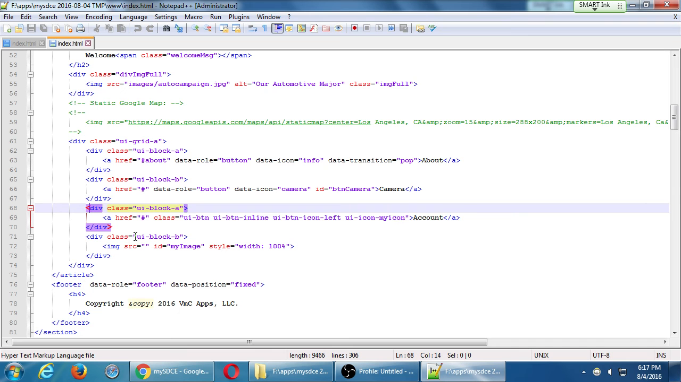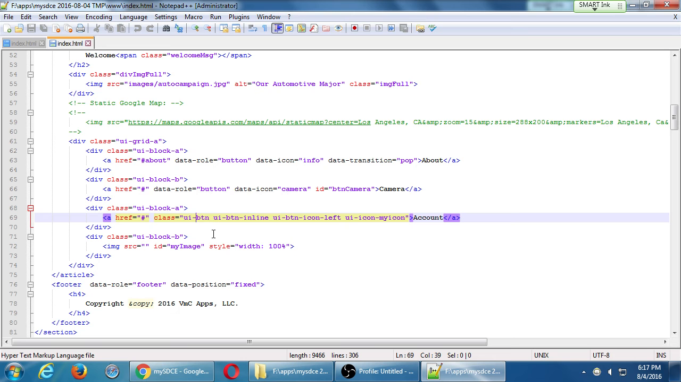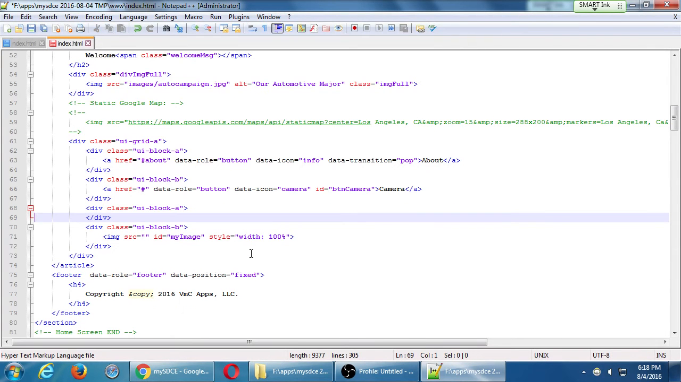We've got the My Account. Wait, what is that one? Account. Okay, that's that button that we created via a class. That was our practice where we used classes to create a button instead of the data role and such. And we put My Icon into it. We're not going to use that button. That was just a proof of concept. So I'm going to delete line 69. Just going to delete that completely.